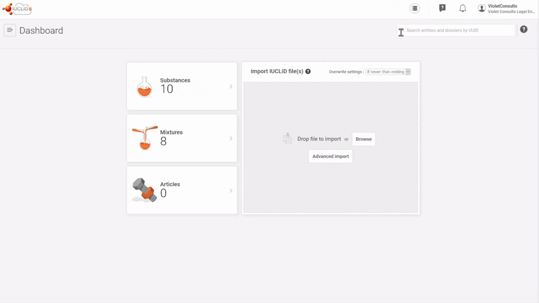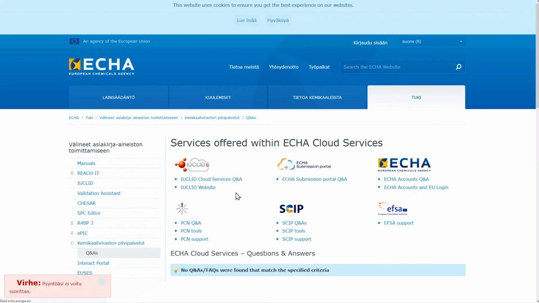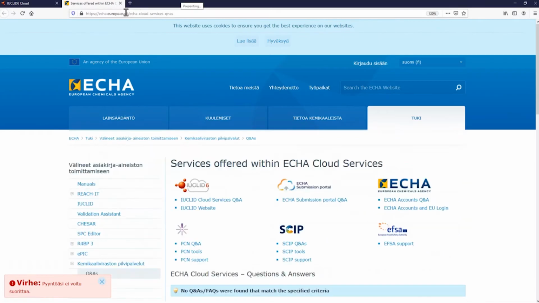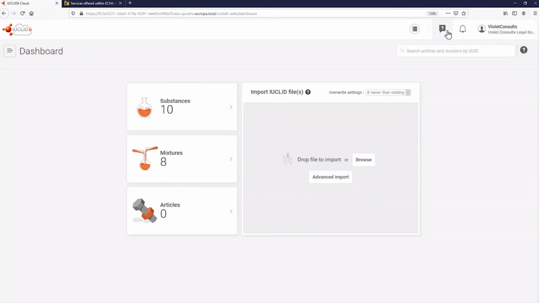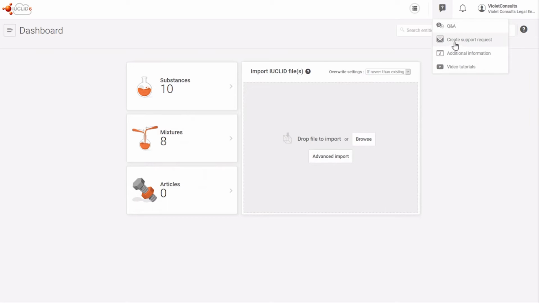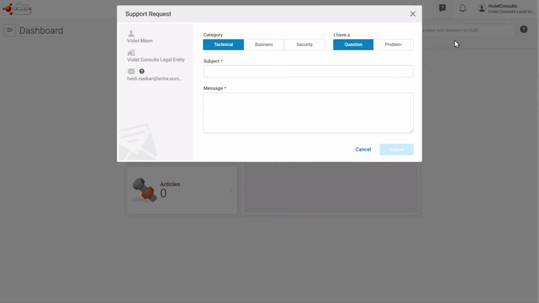Let's take a quick trip to the top bar. We have a question mark here, and within this little pop-up box, you can see we have Q&As, and these will link to Q&As for the cloud and portal, but also for a specific regulatory context, such as Poison Centre notifications or skip. There's also the possibility to create a support request.